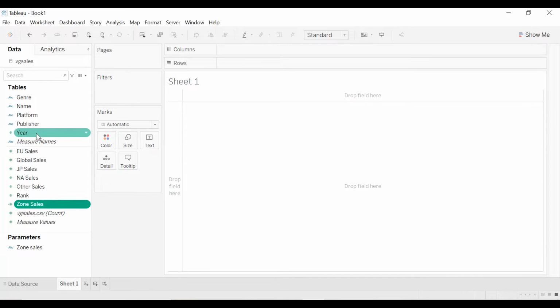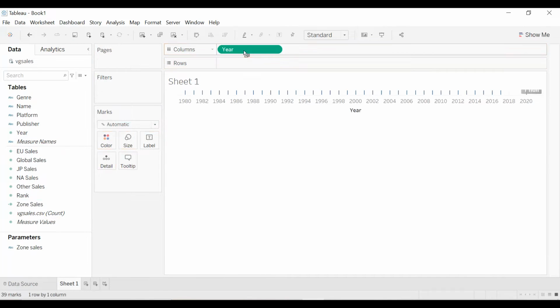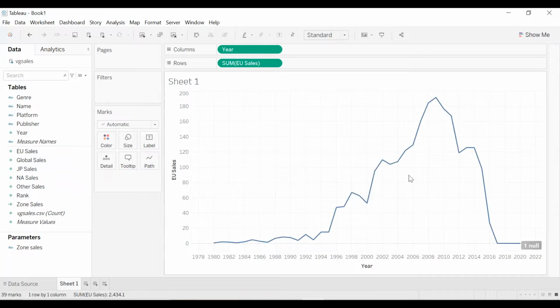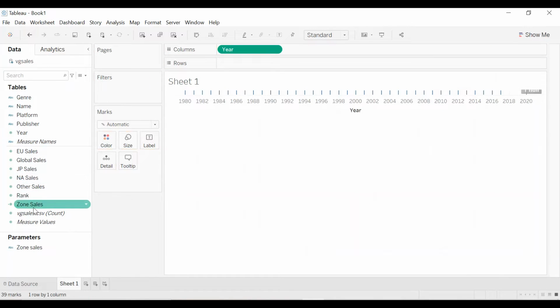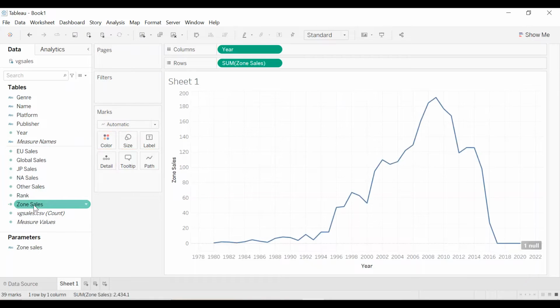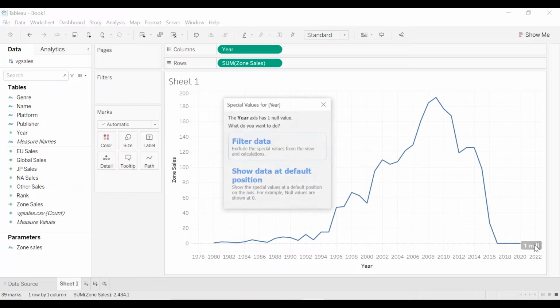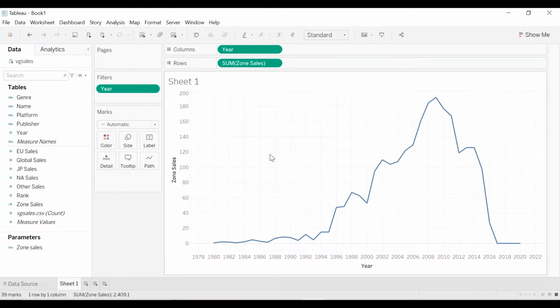We said we put the year in the columns, so we have the different years, and we want to visualize the zone sales. As we have said, we can visualize Europe sales, for example, and then we do another worksheet for global sales, etc. But here what we are going to do is visualize the sum of zone sales. And here we filter data, so we don't want to have null values.